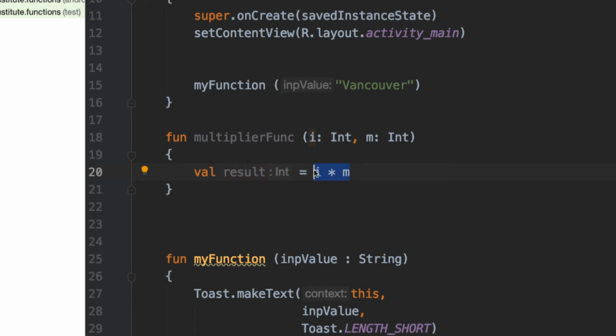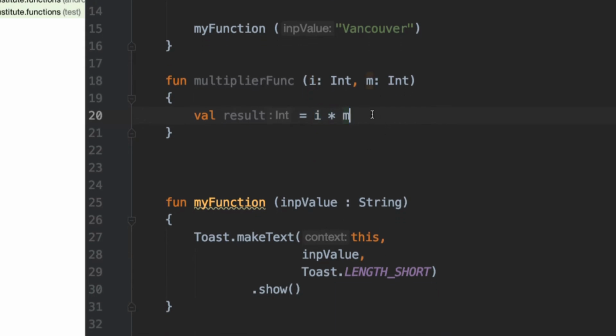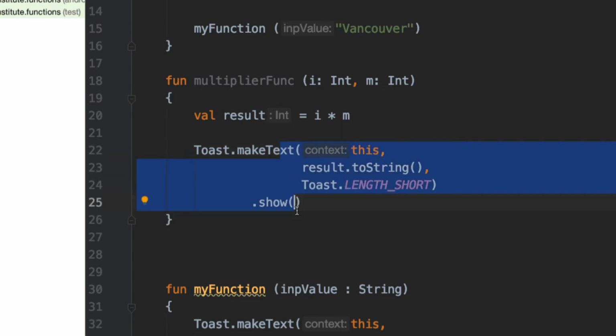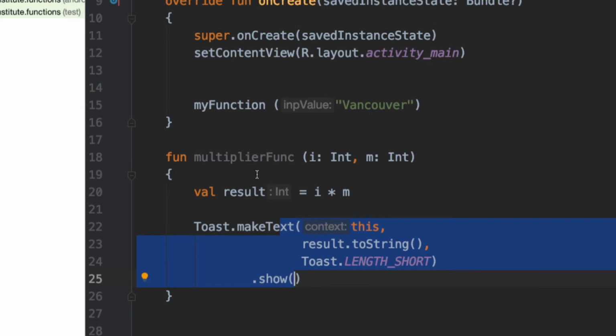And for instance, I want to actually show that. So I'm going to go ahead and say toast. In the toast, I'm going to say show us the value of result dot toString. And don't worry about that, we'll come back to this towards the end of this section. This is a way for converting an integer to a string, and I'm going to say show the result of that.